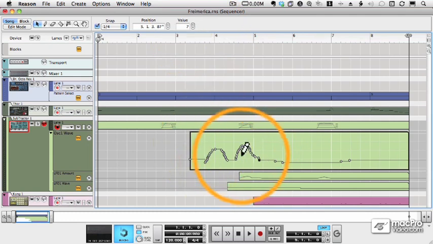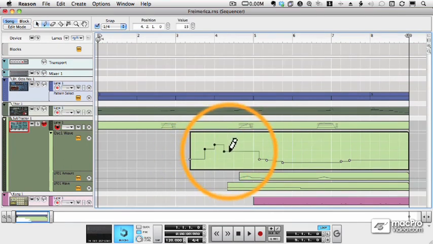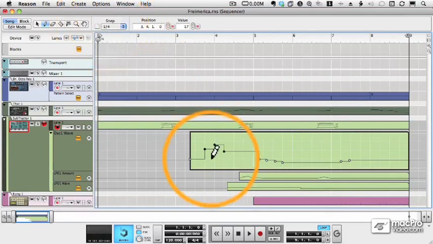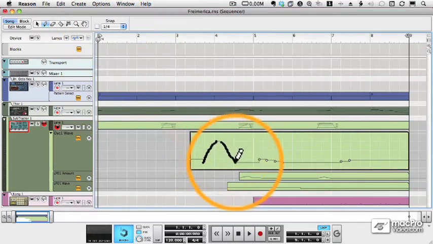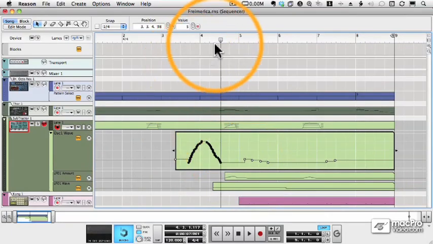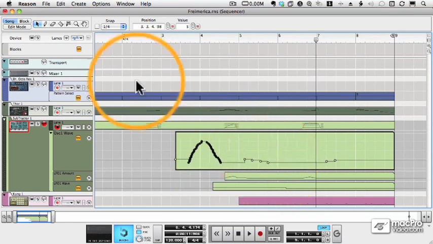Now just like with note mode, we have cut, copy, and paste, and it works kind of the same way. If I draw in some automation, actually let me do it without snap, and then I select that automation with my arrow tool, copy it with Command C and paste it. You'll notice the cursor moves, and if I press Command V, I'm pasting in automation.